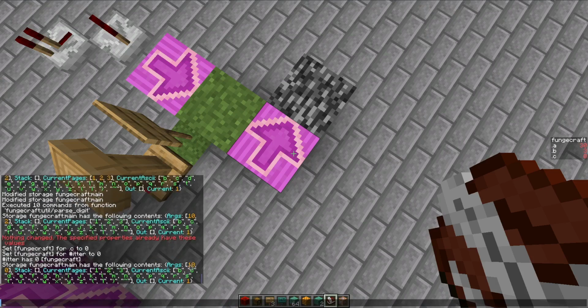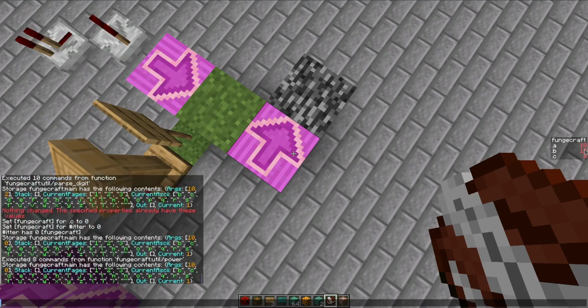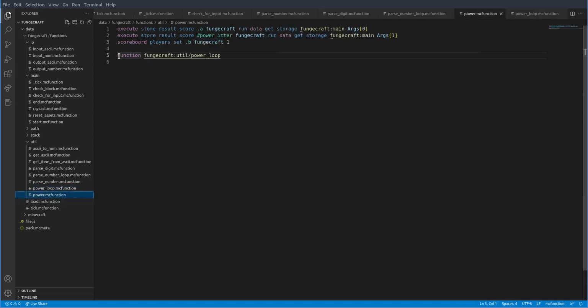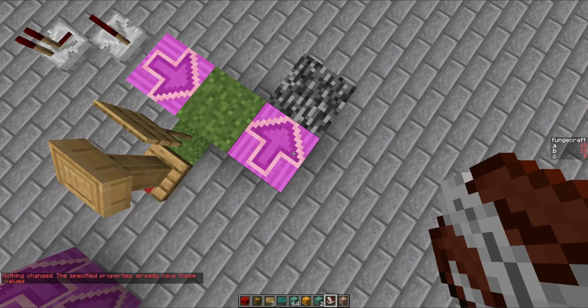Now for the moment of truth. How does it handle powers of 0? That's a problem. It ended up with 10. Only run the function loop if we have a score of 1 or more. So I'll modify the storage again, then I'll run the function. It's still got 60, so something's still wrong.